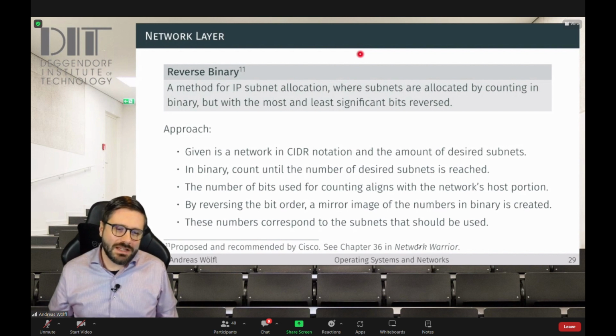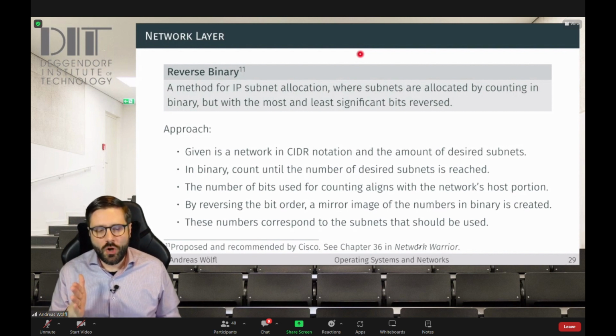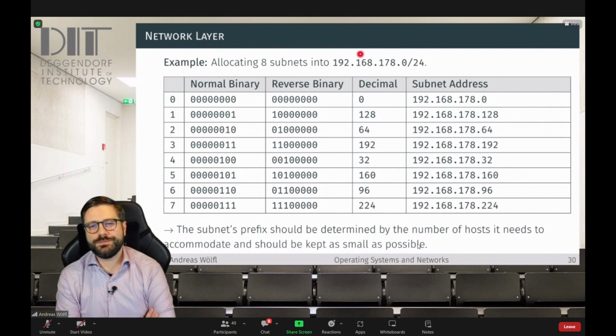And this gives us the starting point of the subnets that we want to create. Let's see this in an example.